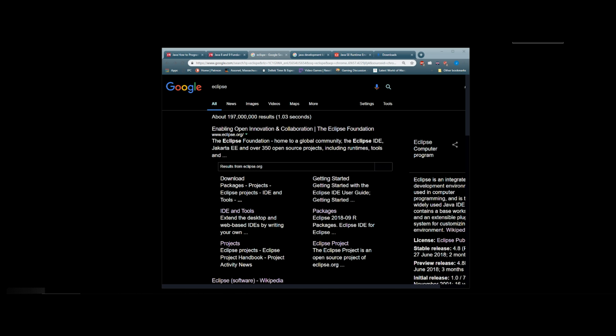If by accident you decided to go to Eclipse first and install that first, you'll get some error messages. Don't worry about it. Just stop the Eclipse install and go and do the Java first, because Java has to be installed first.